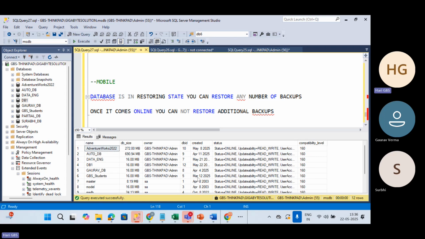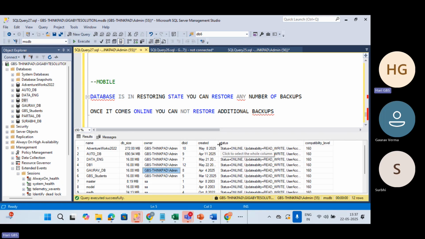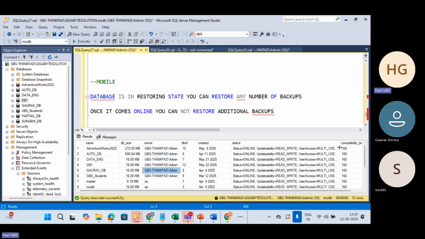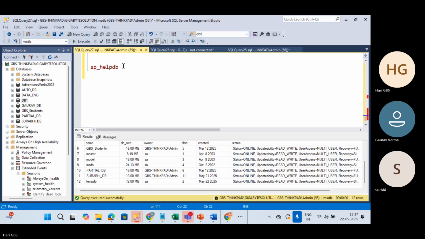So whether the database is online, offline, you can see DB1. Is it online or offline? Status, Madam? Online. Yes. Online. So all the database size also you can see. Owner also you can see. Database ID also you can see. When was it created also you can see. Status also you can see. You have multiple information you can see from a single command.